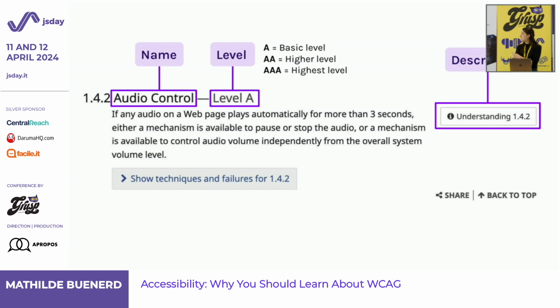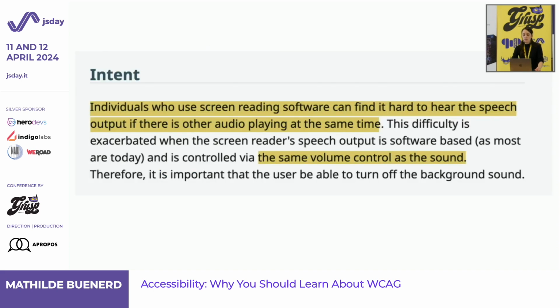The third element we see here is an understanding button. So this links to a new page where it explains in more detail why this has to be done. So I'm curious about this one, actually. So let's have a look at it. I've clicked the button, and now I'm on this page that explains the intent. And it provides more information about why we need to do that.